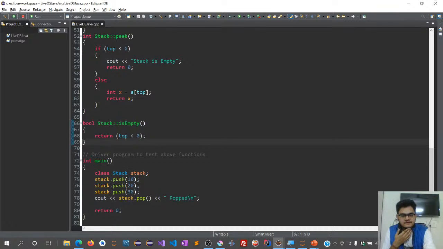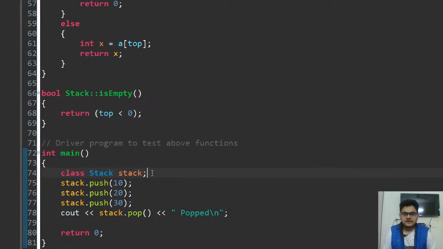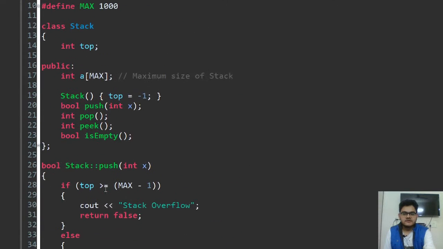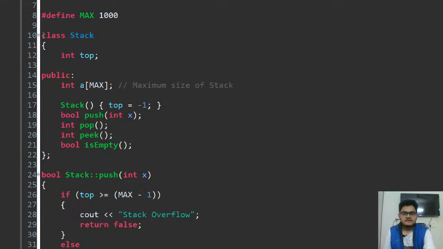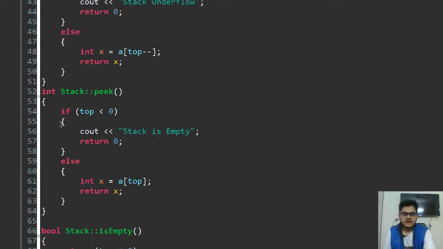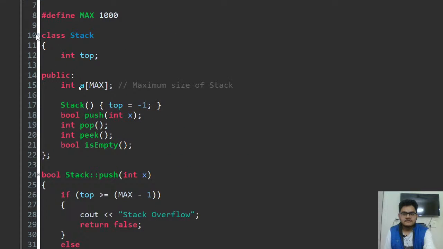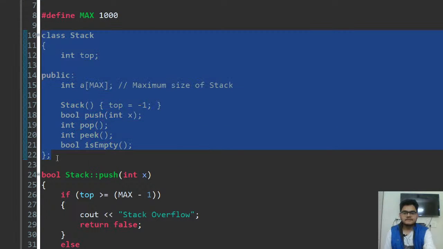In this main function, we are creating an object of the class stack, right? Let me zoom in so that you can see it clearly. You can see I have created an instance of the class stack. We will create the class stack above, but first create this driver program, right? We will create three functions in this class. This is the class stack. So before writing the main function, first create the class stack, which is here.